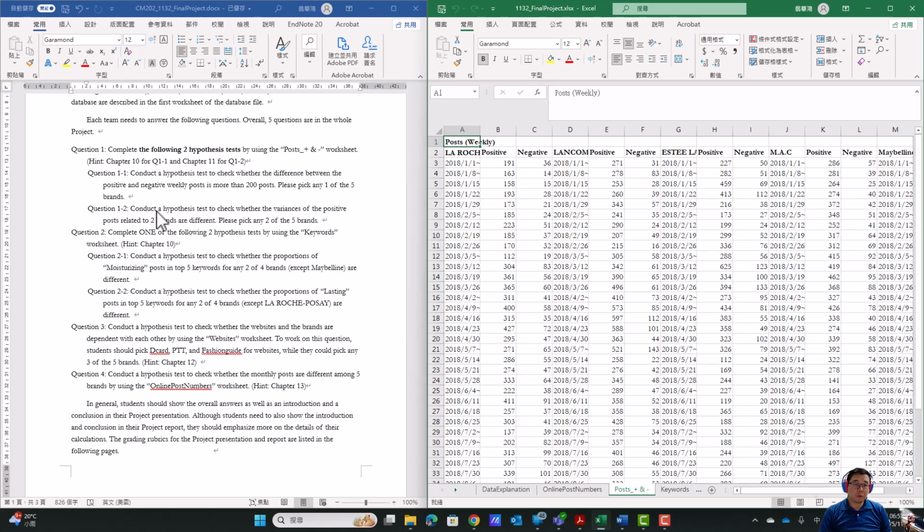Question number 1-2. Conduct a hypothesis test to check whether the variance of the positive posts related to 2 brands are different. For this one you need to pick any 2 brands. For example, you can pick La Roche-Posay and MAC, and then compare their positive posts. Their positive posts have a variance, and you need to compare their variances to see if the variances are equal or not. So that's question 1-2.